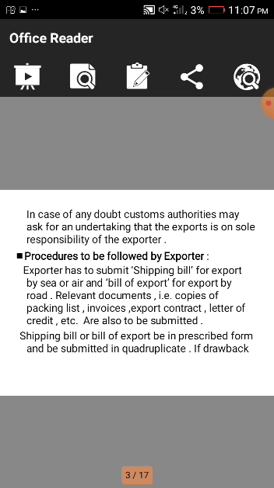The exporter has to submit a shipping bill for export by sea or air. The shipping bill is an important document required by the customs authorities for the clearance of goods. A shipping bill is to be submitted electronically. Bill of export for export by road. When we export any material through a seaport or airport, the shipping bill is filed at the port of export. When material is exported through land customs, a bill of export is to be filed.